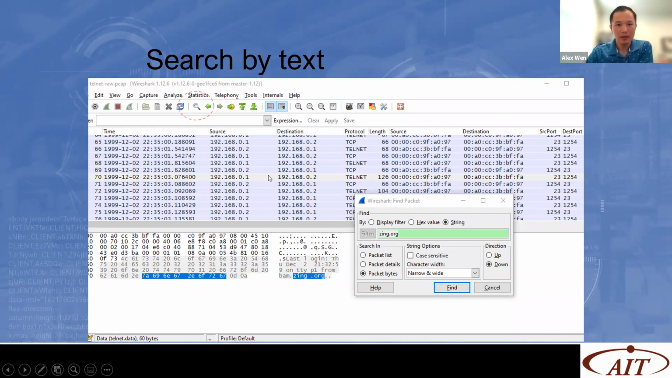So to get to the search text, you basically just hit this little magnifying glass, and it will do the search string. You click on string, type it in, and do a search. And here in the example, it found the zing.org string.